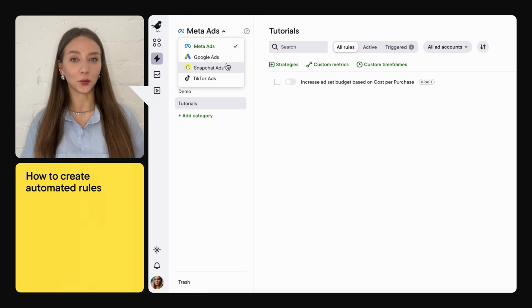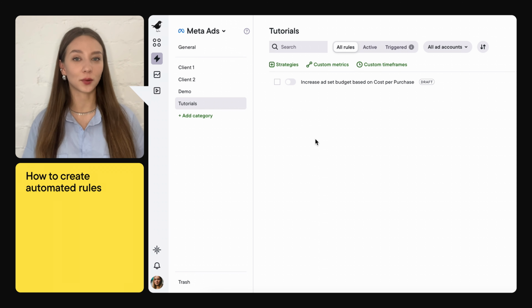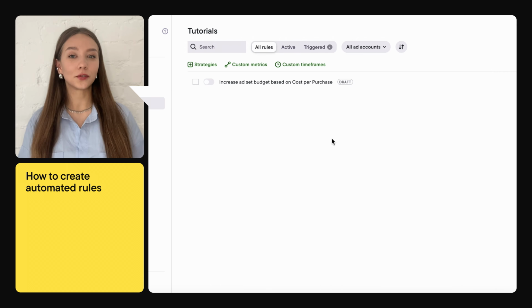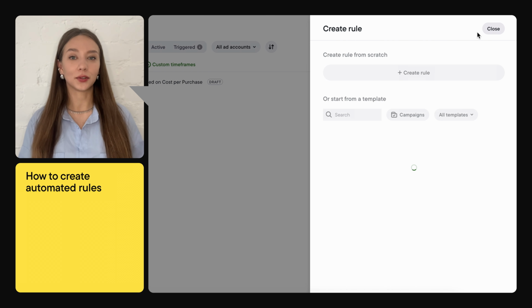And cut down on manual work. In this video, I'll show you how to create a rule for Meta ads from scratch. Keep in mind that the process is very similar across all platforms. So whether you're working with Meta, Google, TikTok, or Snapchat, this guide will be useful for building any kind of rule. So first, click the Create Rule button to get started.